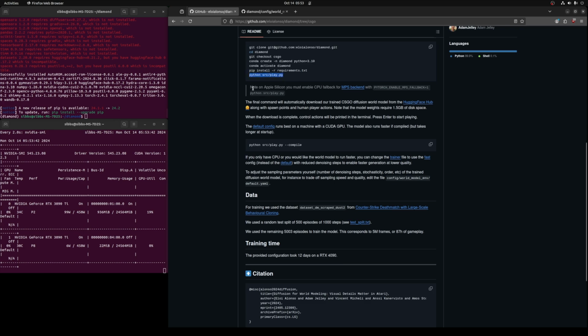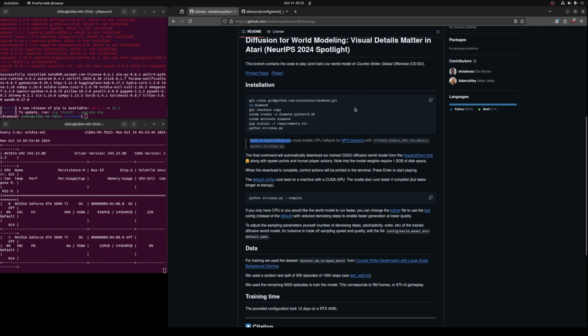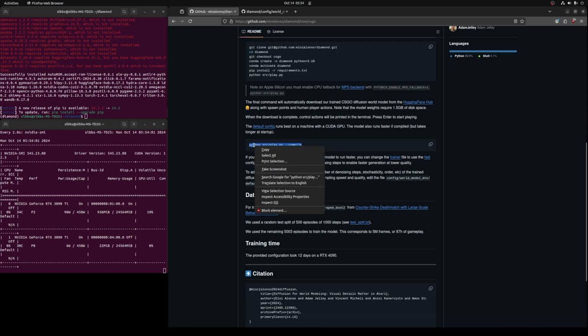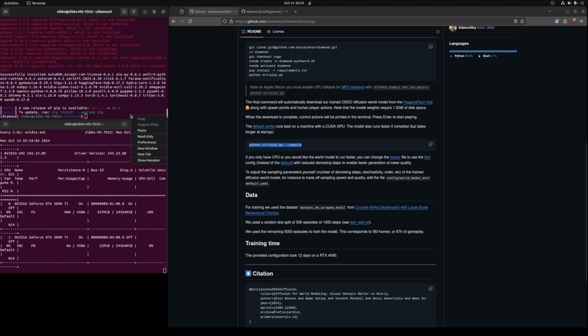And they do actually talk about Apple Silicon. So you can actually, I believe, hypothetically run this on an Apple Silicon Mac, which is very cool and would be cool to see the performance on some of those high memory systems. But the next thing to do is we are going to compile. So the model runs faster if compiled, but it takes longer at startup. I think that is a fair trade-off.